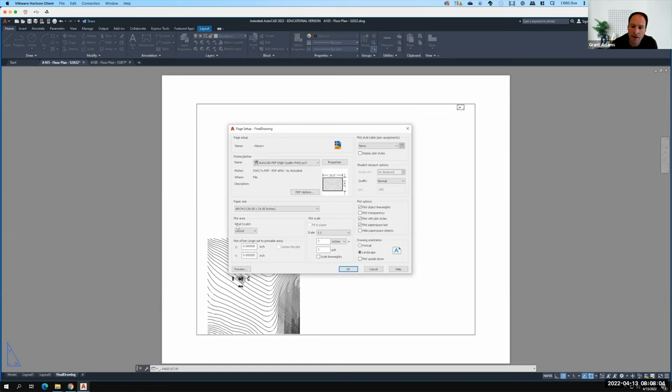When we come down here under plot area, instead of choosing a window like we have in the past, we're going to choose the layout. That is this page that we're creating. Under plot scale, we're going to choose to print at 1:1 because what we see on this page behind us is exactly what we want to have printing. Up here on the plot style table, your pen assignments, we're going to use the most basic one, which is the AutoCAD CTB.